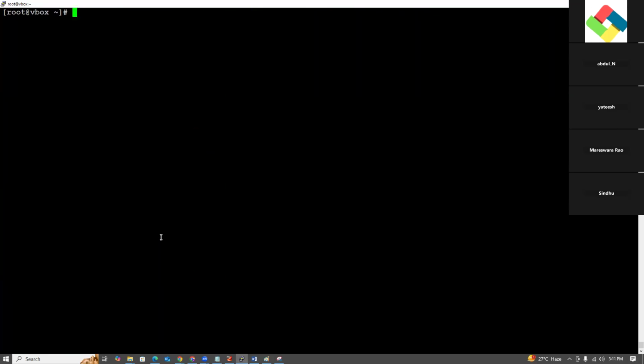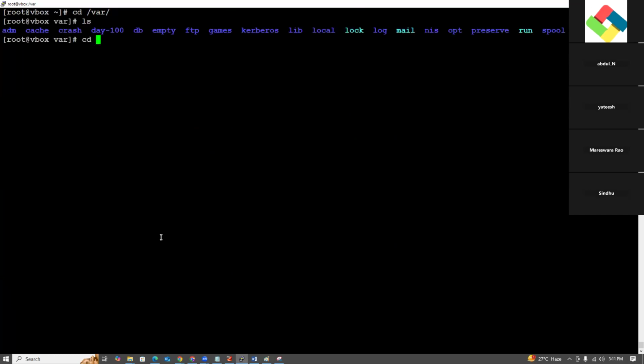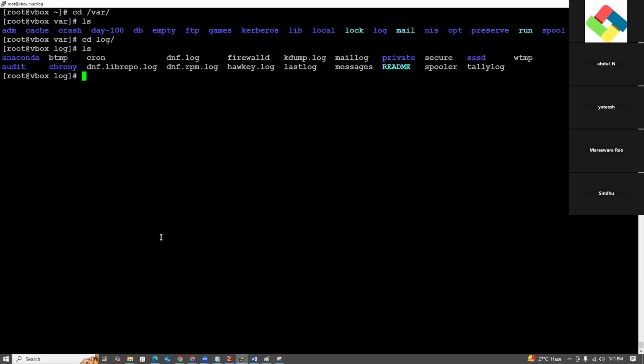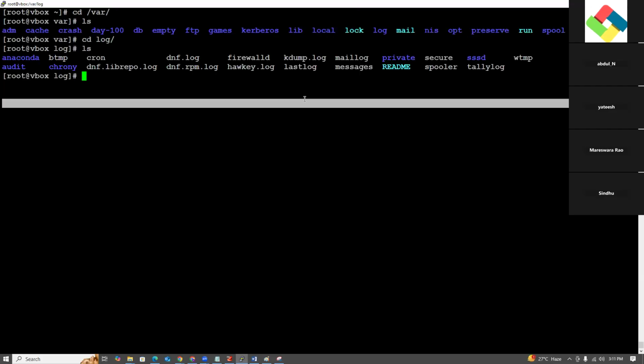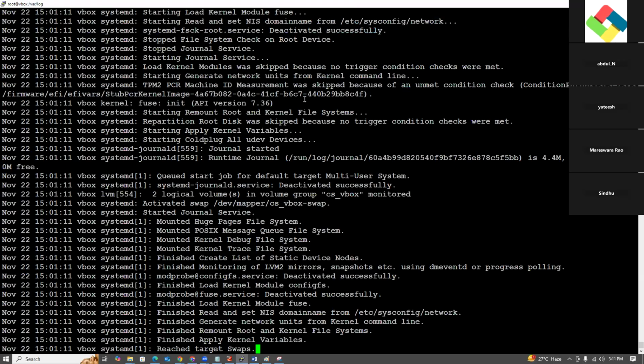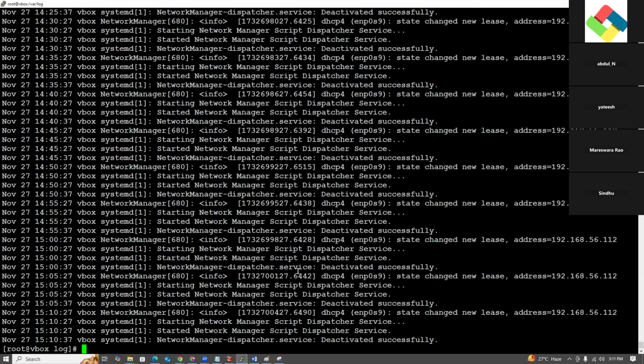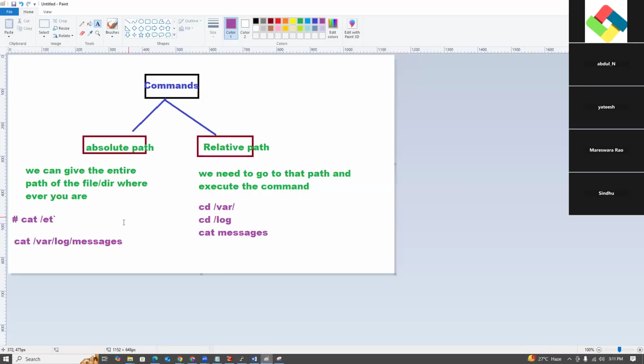But in the relative path, you need to go to the directory: ls, cd log. The file is in the log directory. Yes, this is the messages file. Directly we can execute cat messages. This is nothing but a relative path. Now you understood, guys? Relative path and absolute path. So we can execute the commands in two ways: one is absolute path and another one is relative path. Guys, understood?